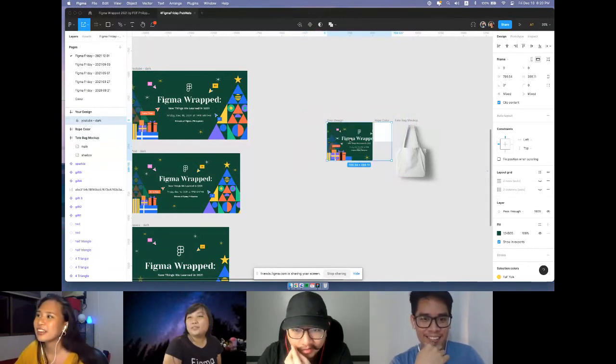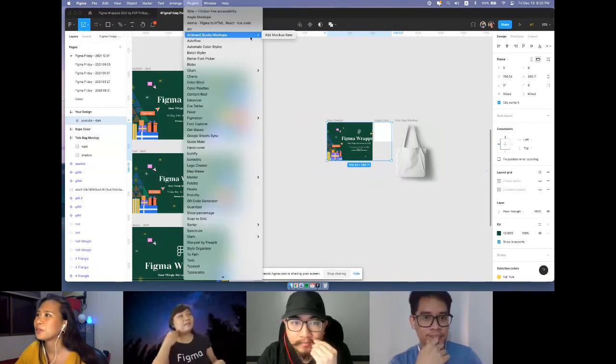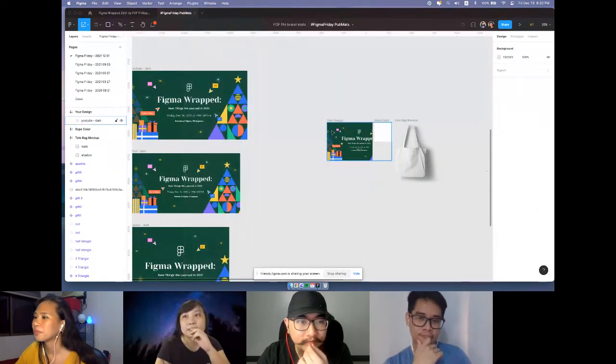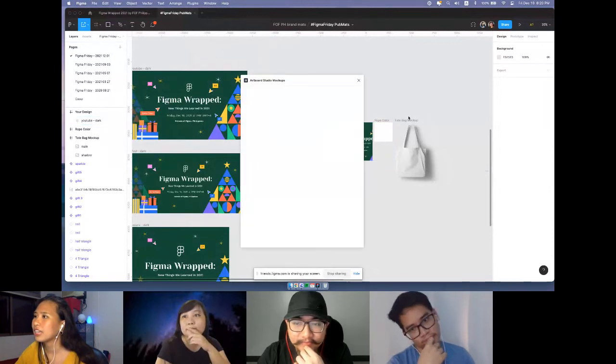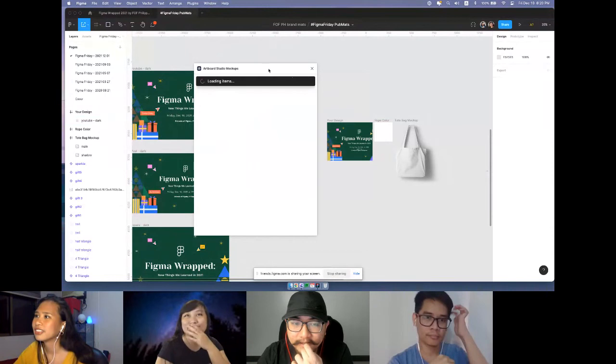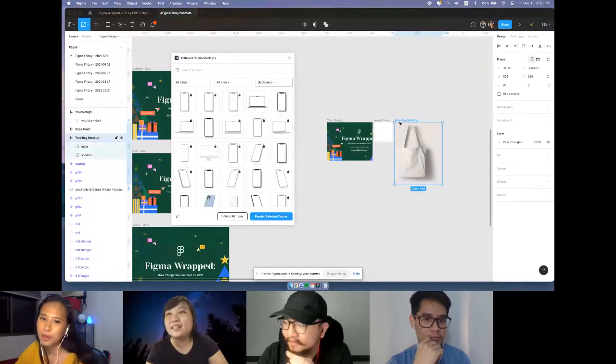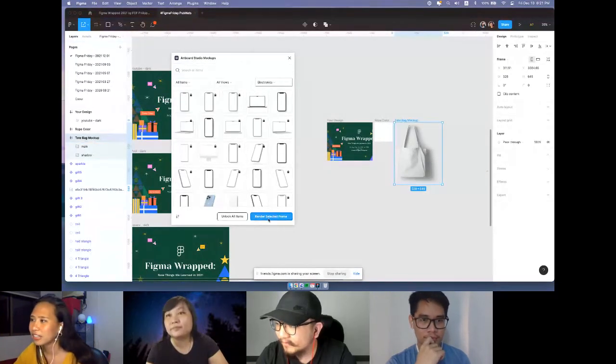The plugin should be open. I forgot that I wasn't supposed to close it. Oops, let me open it again. So, Artboard Studio Mockup. Then you click on the frame, your mock-up, and then render selected frame.